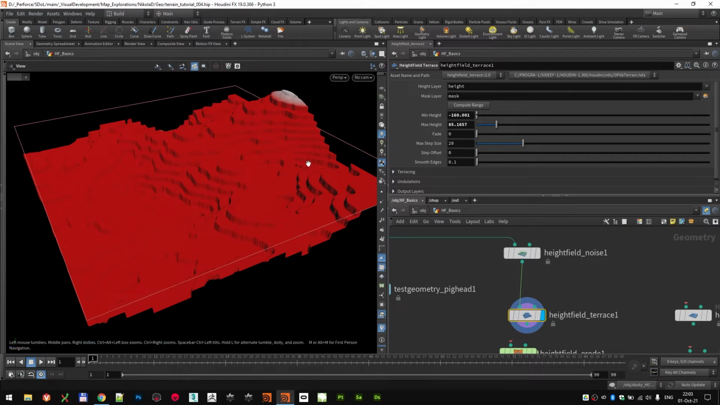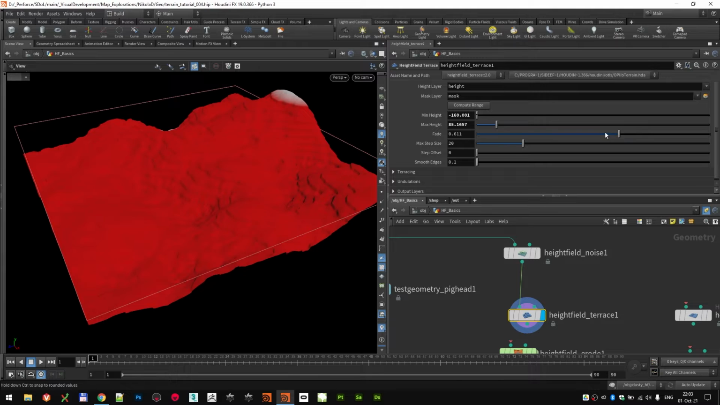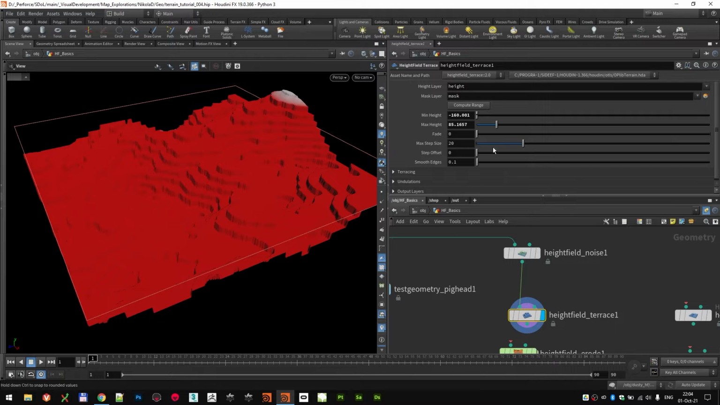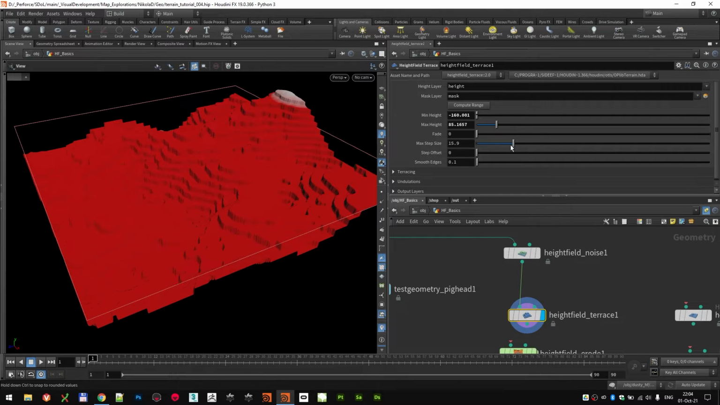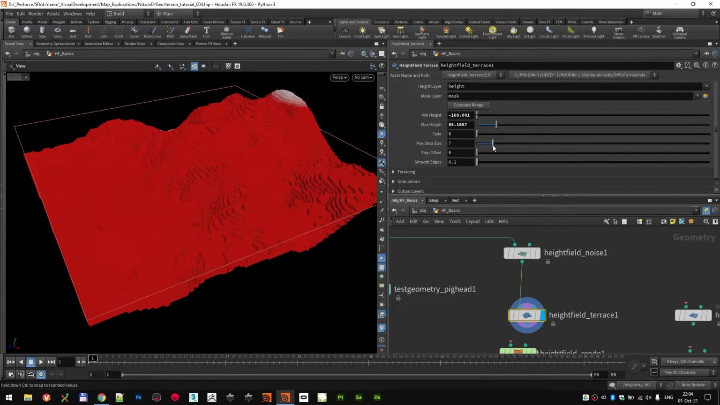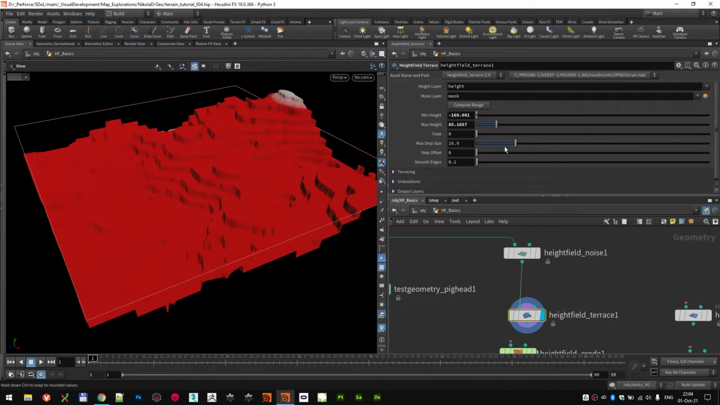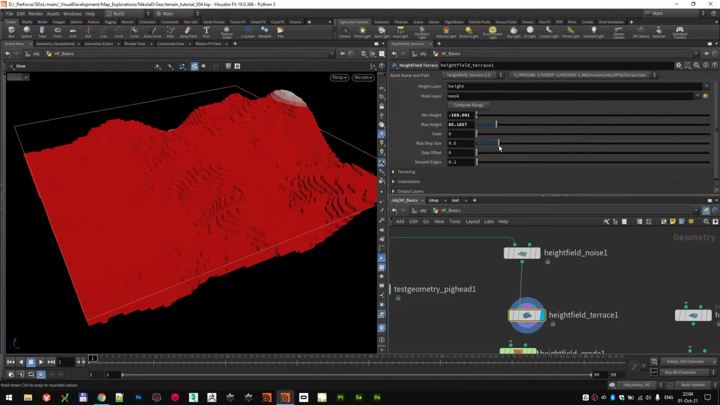Then you can set the fade, which basically blends between the original height field input and the completely terraced one. If you don't want very sharp terraces, you can change the step size, which is the height of the terracing. You can make them very small or very big, depending on what you need. You can also offset; it just moves the steps.